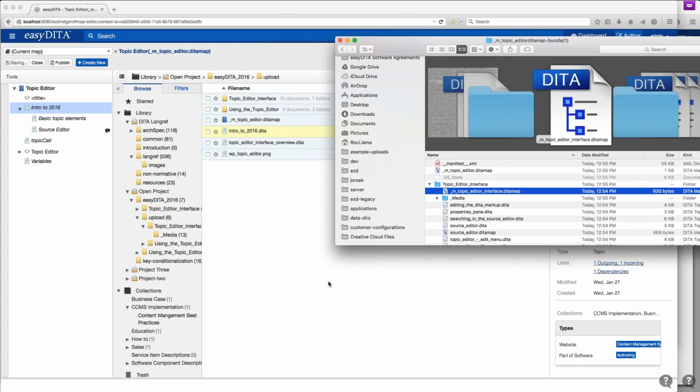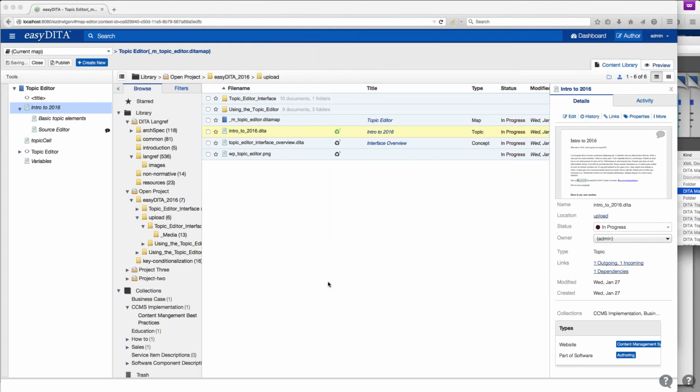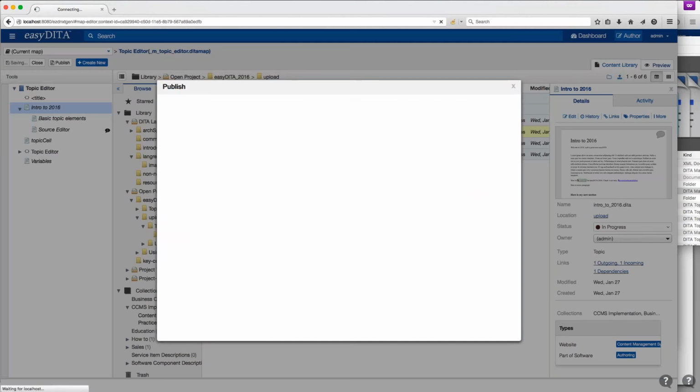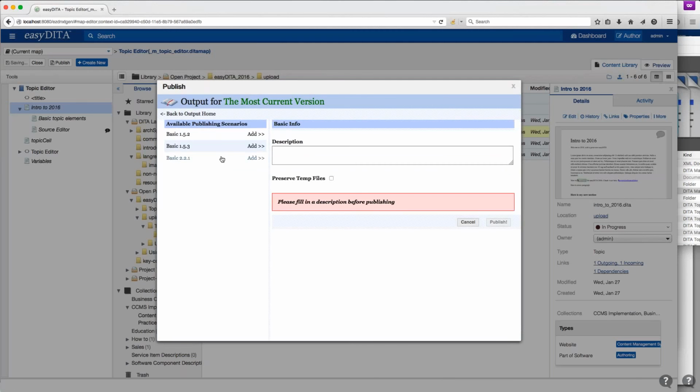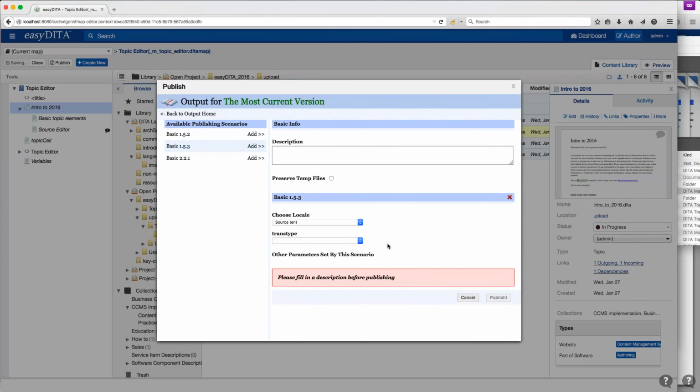Yes, running the Data Open Toolkit is very simple. You just click this Publish button right here. And then you select the Data Open Toolkit publishing pipeline. And then you come into New Publish, and you select your publishing configuration, and you click Publish.